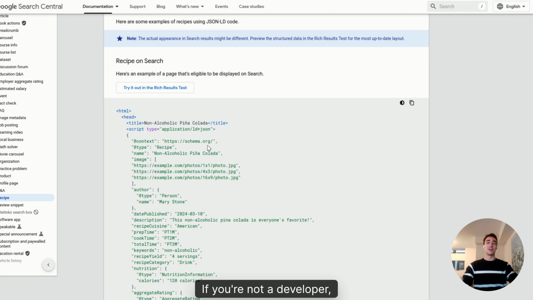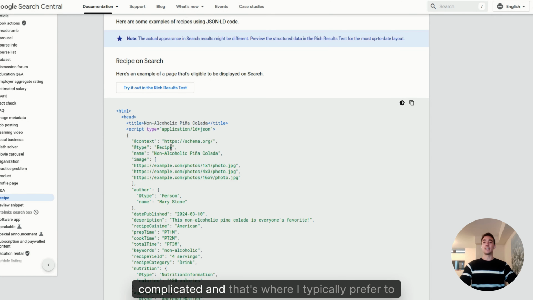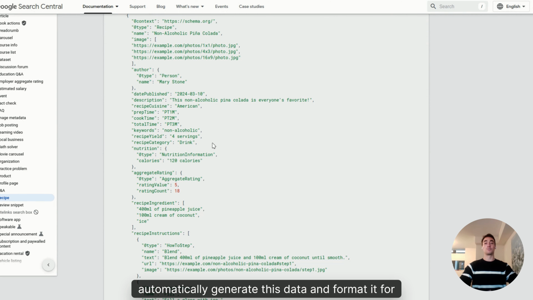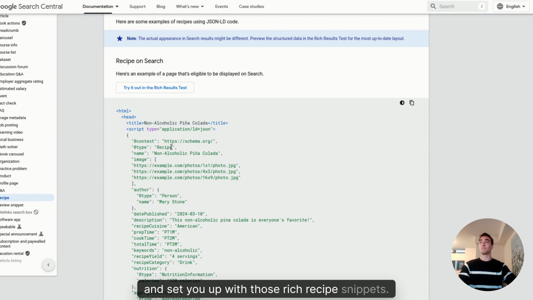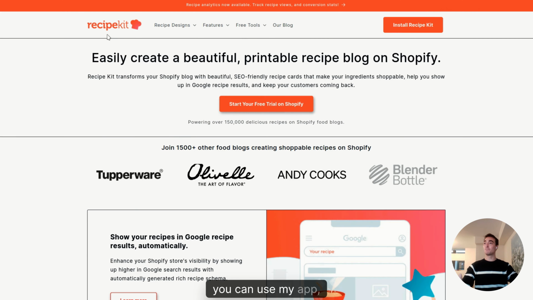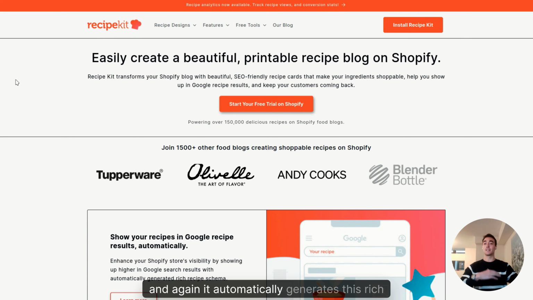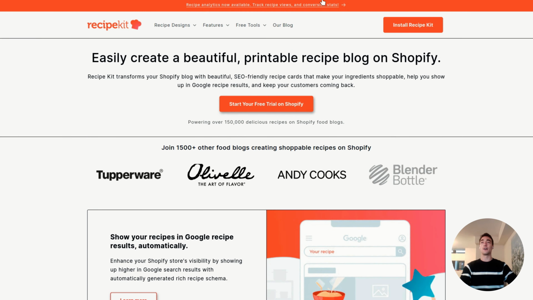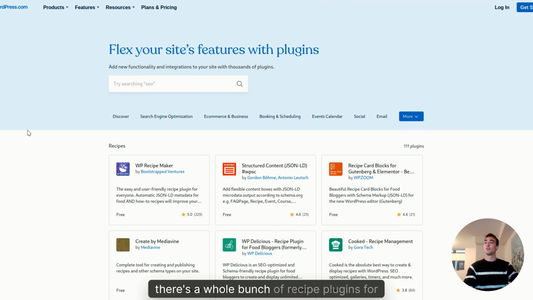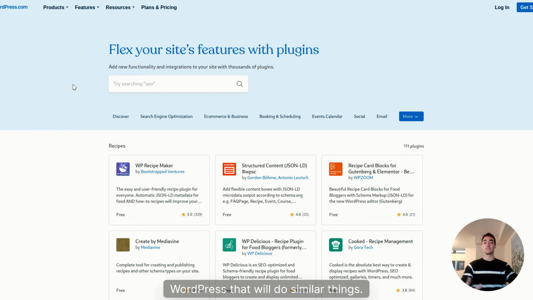If you're not a developer, that's where things become a little bit more complicated. And that's where I'd typically prefer to suggest you move towards third-party plugins for your platform that can automatically generate this data and format it for Google's indexing to understand and set you up with those rich recipe snippets. So if you're on Shopify, you can use my app, which is called Recipe Kit. And again, it automatically generates this rich recipe snippet data and submits it to Google so that you show up higher and in that recipe carousel. Otherwise, if you're on WordPress, there's a whole bunch of recipe plugins for WordPress that will do similar things.